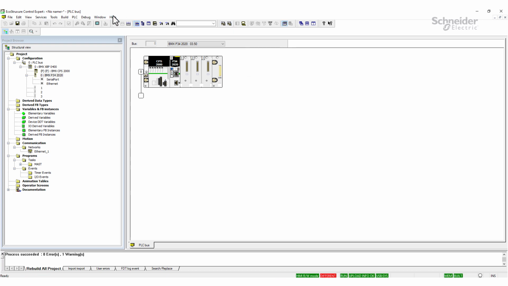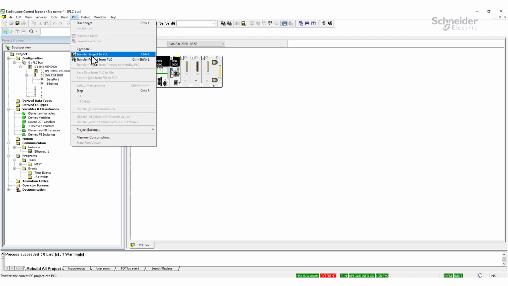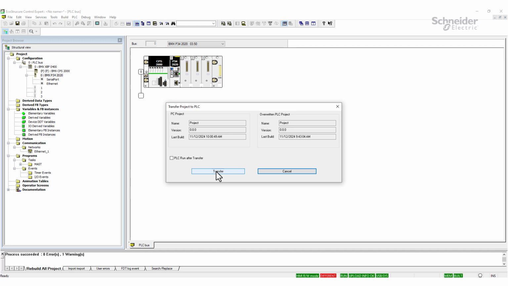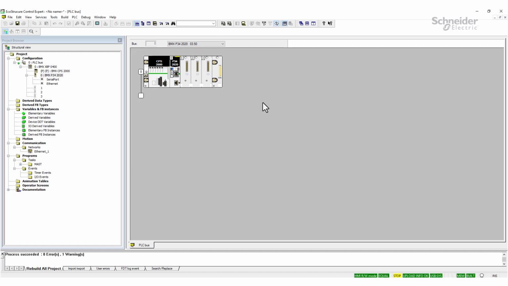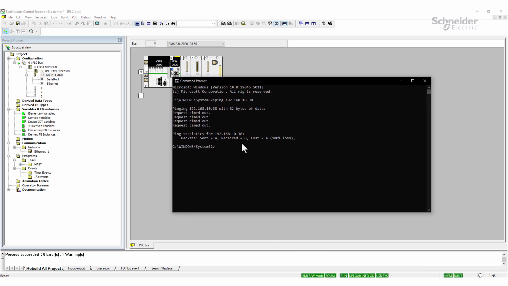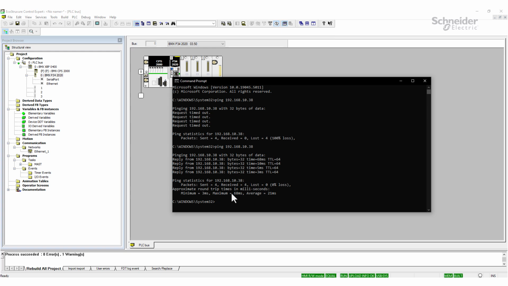Now you can either use those icons here or go to PLC and then transfer project to PLC. Transfer. And let's put the PLC into run. Now let's retry. If I try now to ping that address, we now see that it is replying.